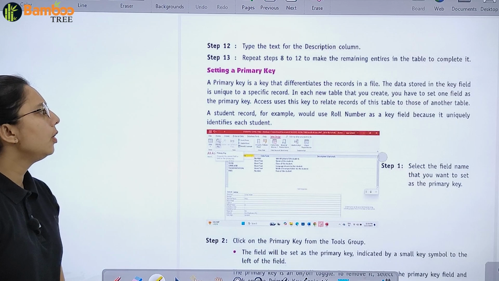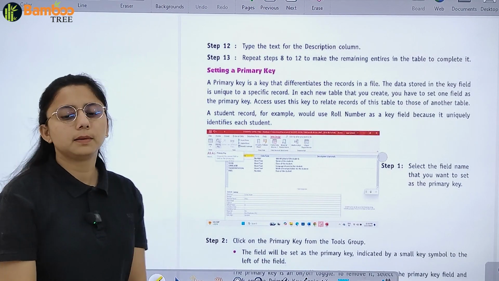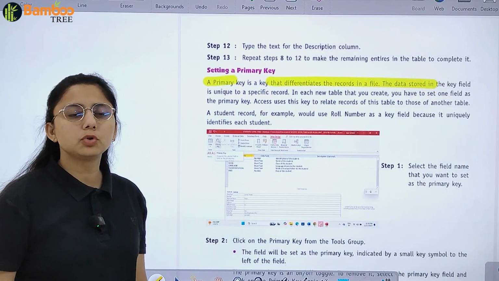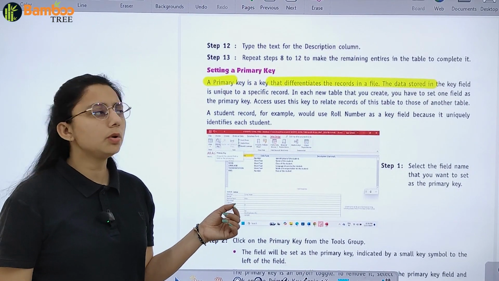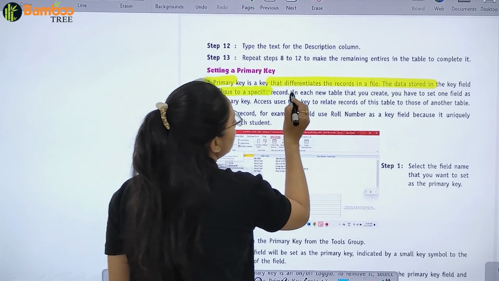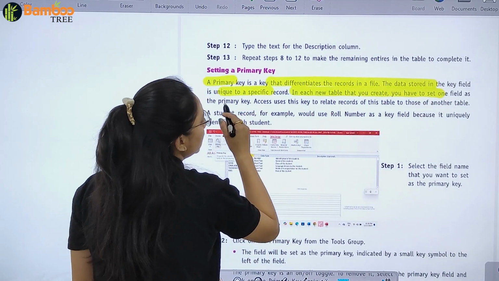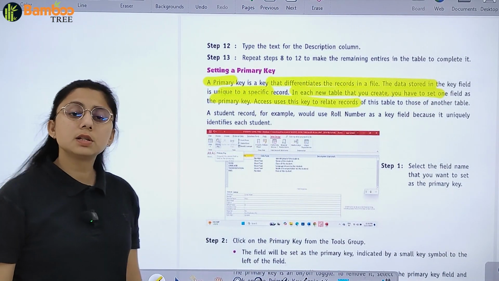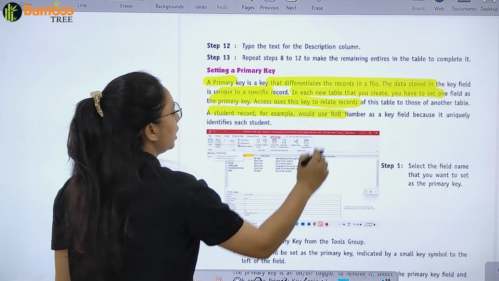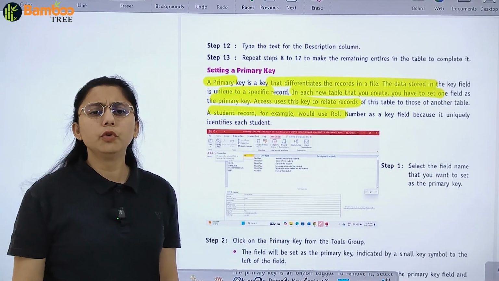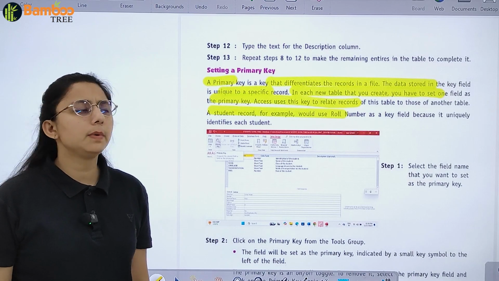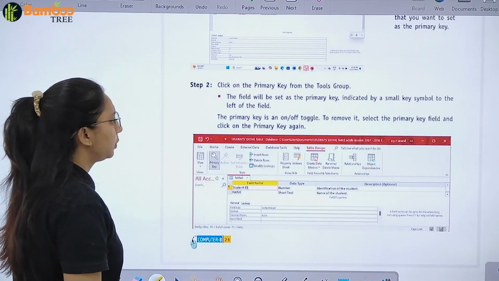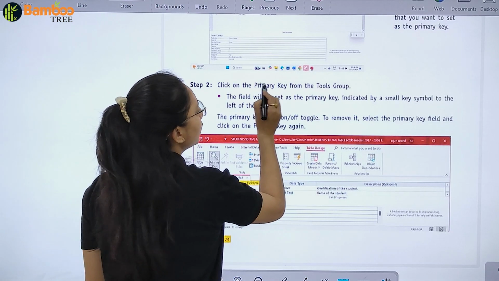Now setting up primary key. A primary key is the key that differentiates the records in a file. The data stored in the key field is unique to a specific record. In each new table that you create, you have a set of fields. You will use this key to relate records in the table. A student record would use roll number as a key field because it has a unique identity. Next is step 2. Click on the primary key from the tools group.